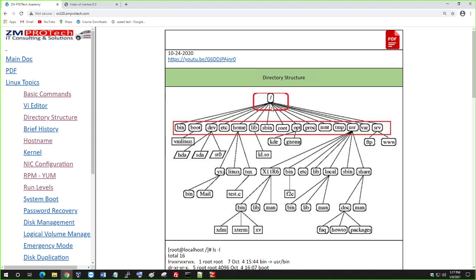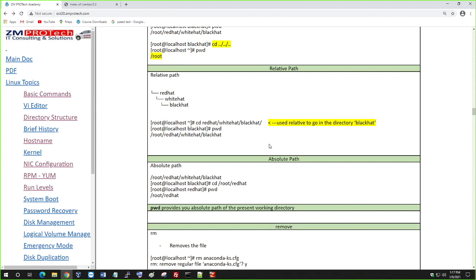But for relative, when you were in red hat, you don't have to put down /white hat/black hat. You can just do cd /black hat, right? So you have to remember what you're doing here. So where are you right now? Red Hat. If you're in Red Hat, trying to get to black hat, in this case you just type cd white hat/black hat. So you have to include white hat?